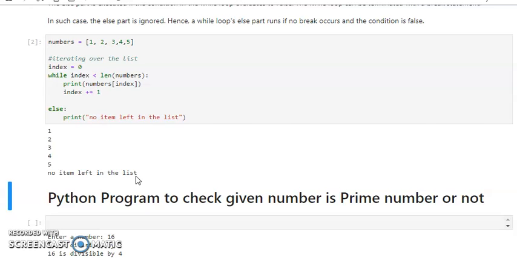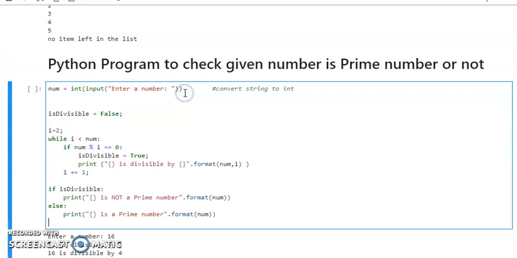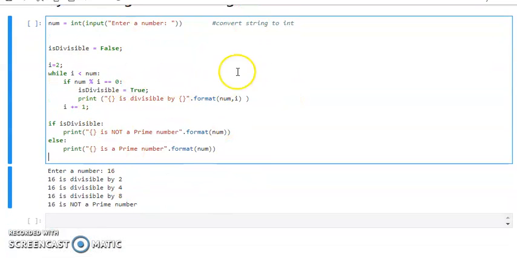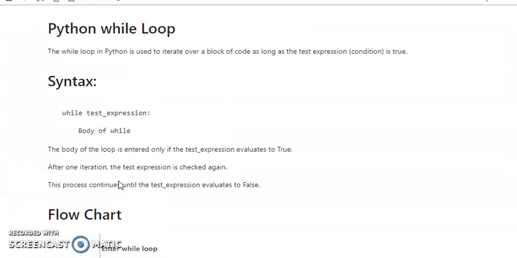Now let's look at how to check whether a given number is prime or not. As we checked in the for loop, let's check here as well. Guys, we can check the logic. It's the same logic we used in the for loop, but what's the difference here? Here we are using while instead of for. Okay, that's the only difference. Else the flow is exactly the same. So this is what the Python while loop is all about.